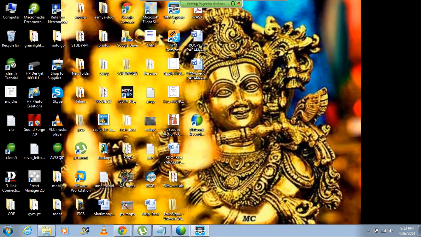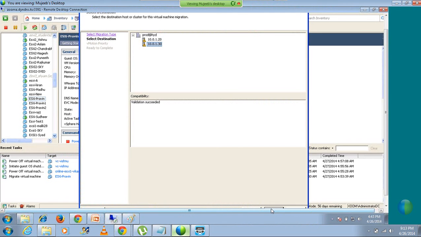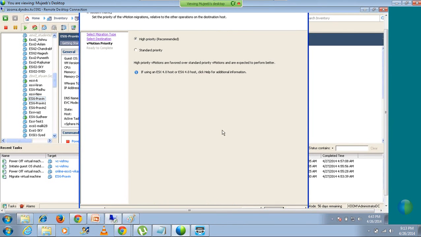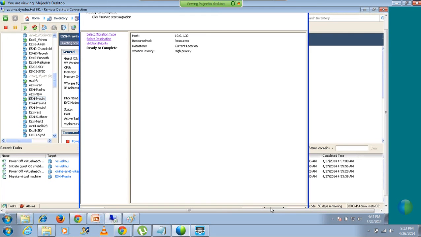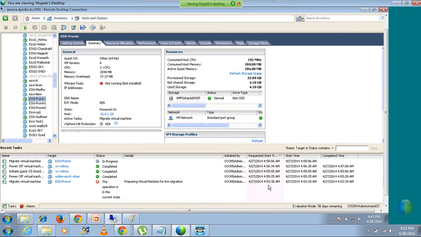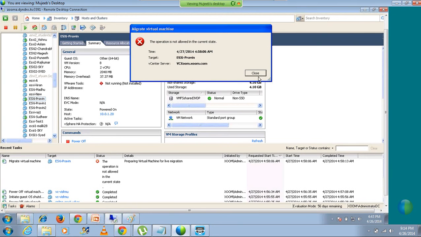1.30. For next, high priority. For next, click on finish. Now the virtual machine will start getting migrated. Okay, it is not allowing the current state.